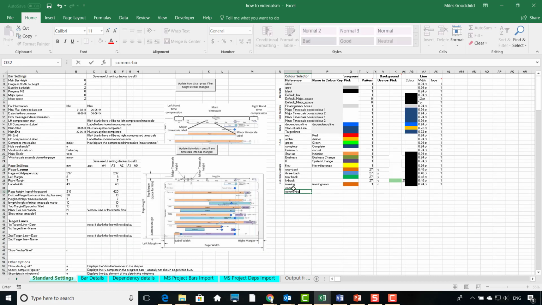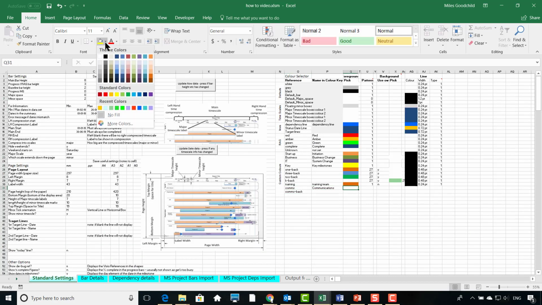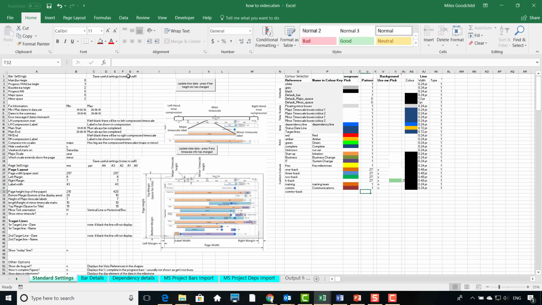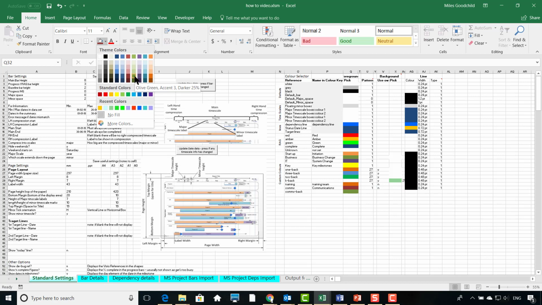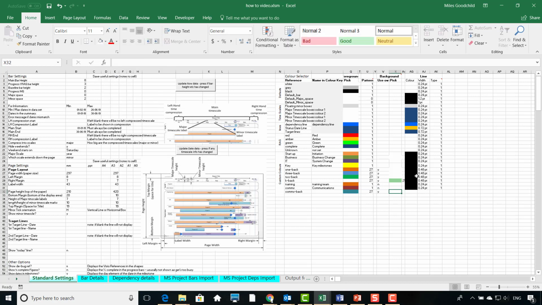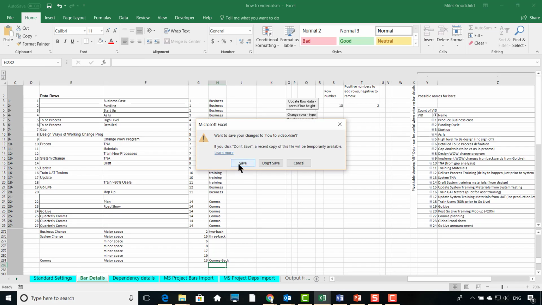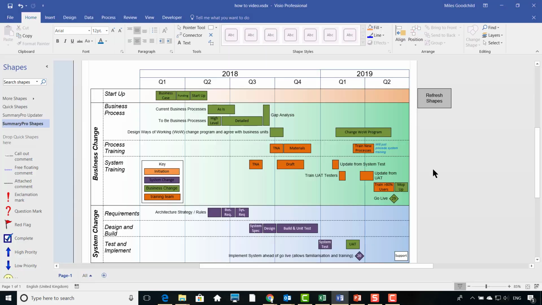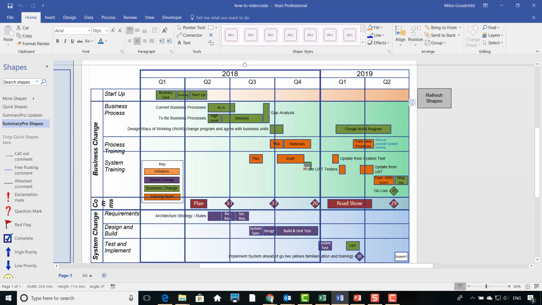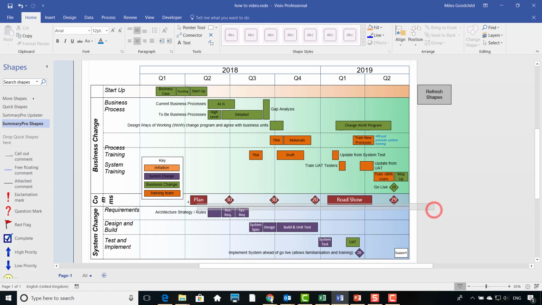Now we go to Standard Settings and the colour and set up the COMS style. As well as a style for the COMS milestones, we also need one for the swim lane, so we'll just call that COMS back and set that up in the normal way. Now we've made all the changes in Excel, we just close the file, saving as we go, and double click the Update button in Visio.